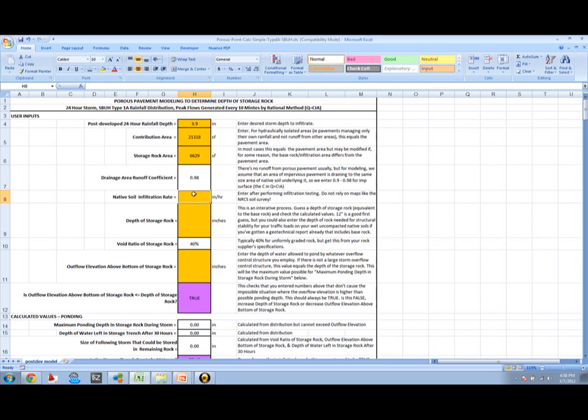That's probably a pretty safe number, which is why it's in white. It's a number that I don't expect you'd have to change. And we're going to assume, just for fun, 0.1 inches per hour, which is a very low infiltration rate. And we'll try what we had tried before. Depth of storage rock is 12 inches.